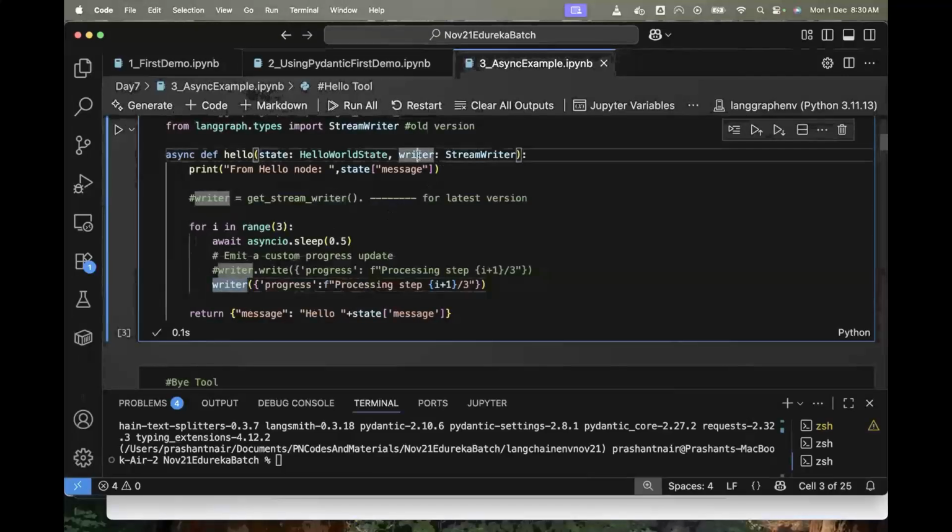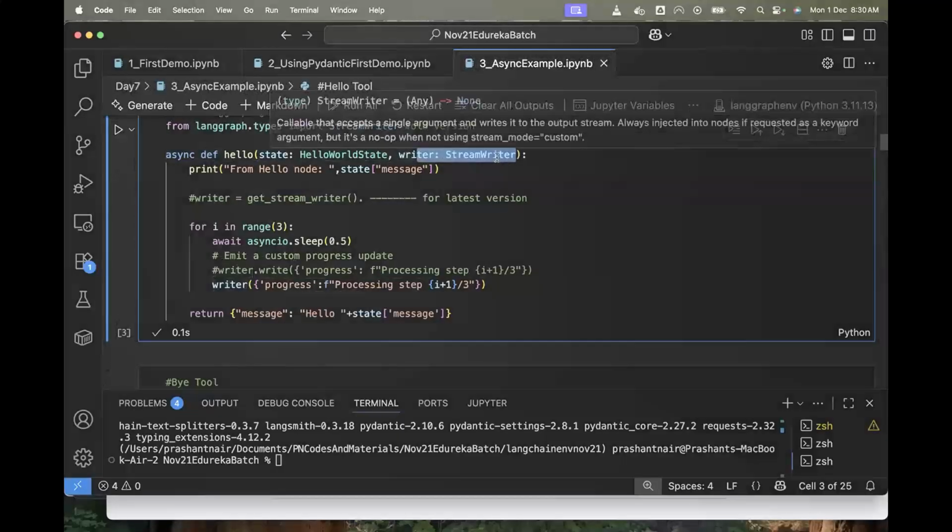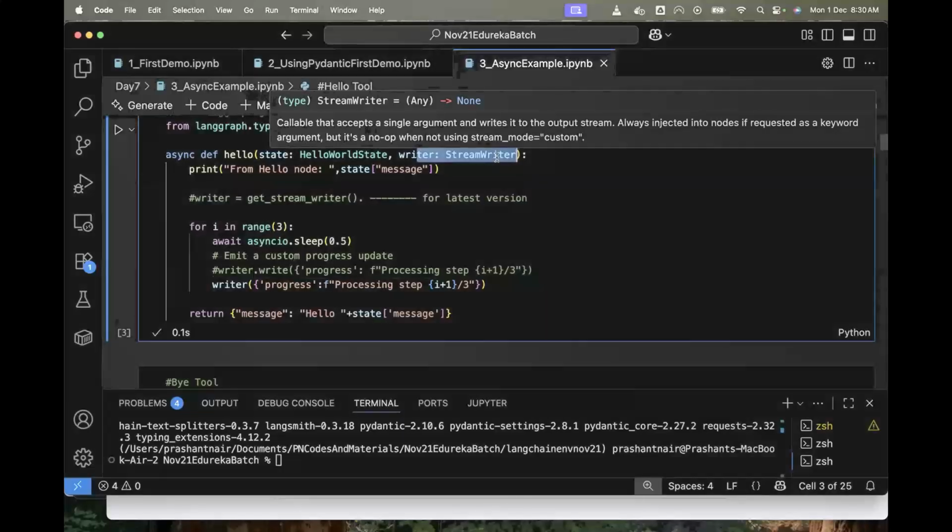This writer object is from StreamWriter. StreamWriter is enabled only when you enable custom streaming. So this is useful if you want to share some intermediate information, or if you want to display or print the intermediate outputs.